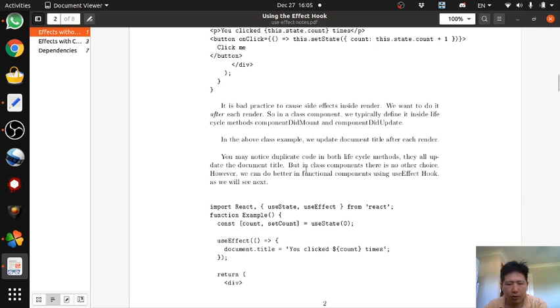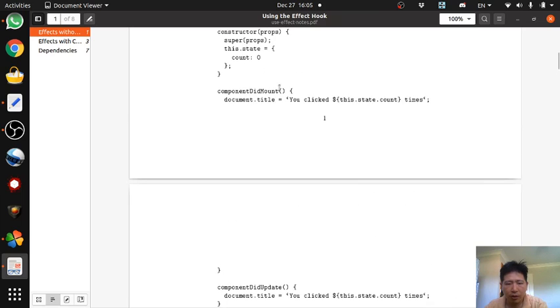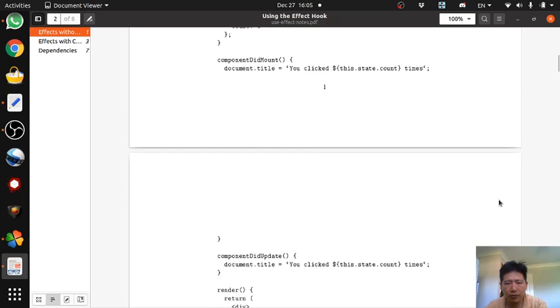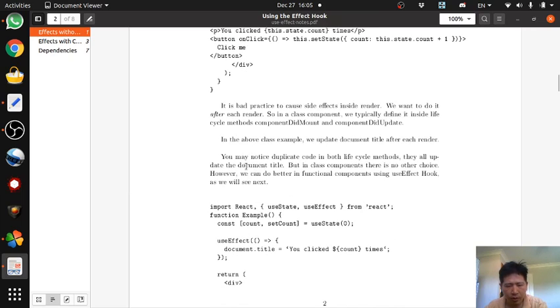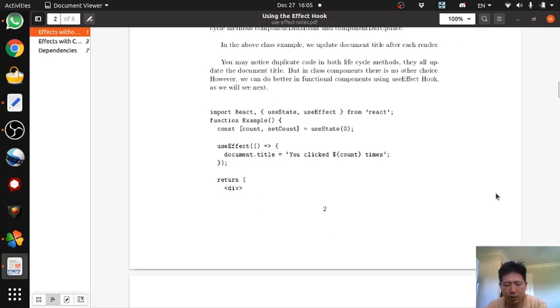You may notice duplicate code in both lifecycle methods. They all update the document title. But in class components, there is no other choice but to use these lifecycle methods, even though they do the same thing. However, we can do better in functional components using the useEffect hook, as we'll see next.